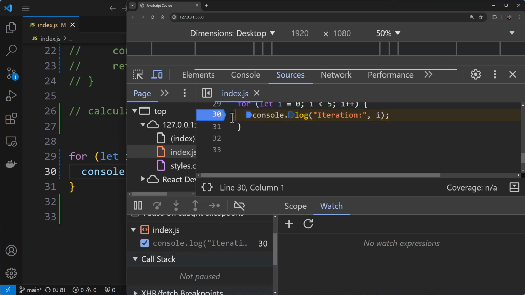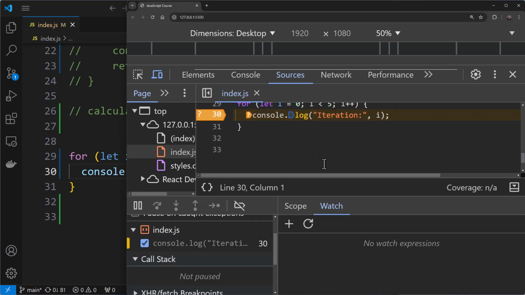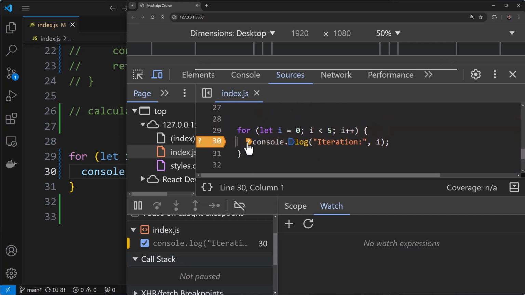Oops, I just disabled it. One second, I'll add it again. I is equal to 3. This question mark tells you that this is a conditional breakpoint, right?